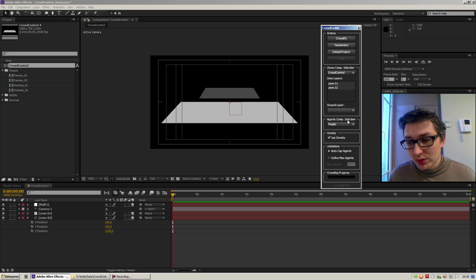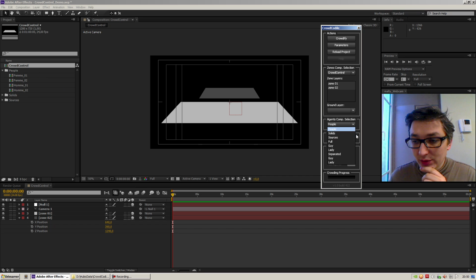Then you have the agent comp selection. Agents is the name I use for the elements that will fill the crowd. I may change it because it can be confusing. Here you have the full list of folders I have in my project, and I'm going to select people. Once again, it was selected by default because it was the first in the list. I keep the checkbox use density right now, and you'll see what it does.